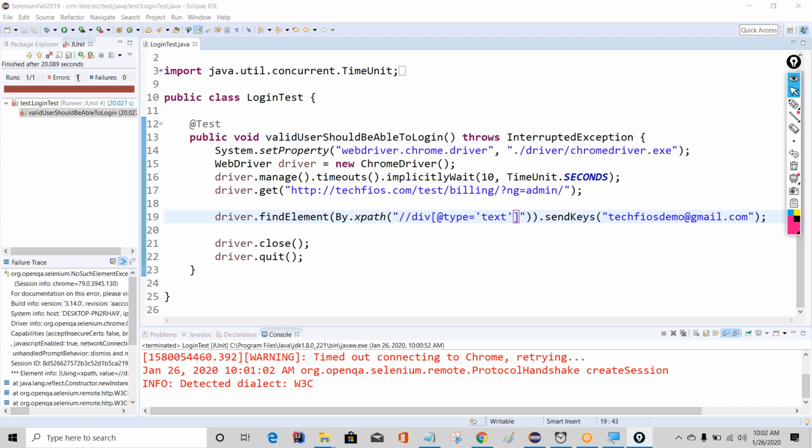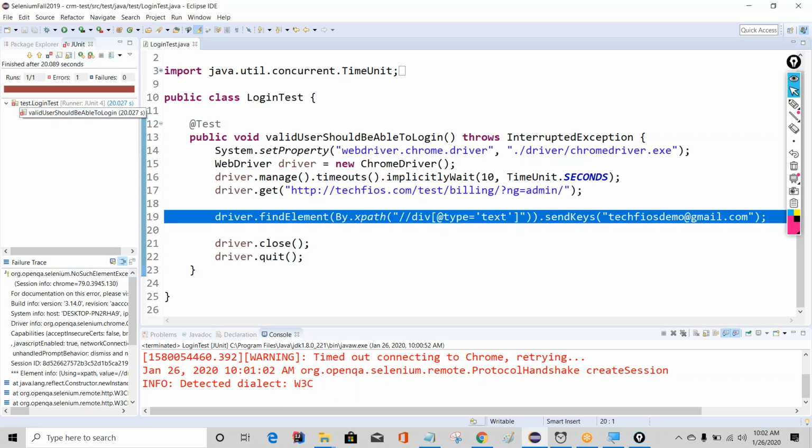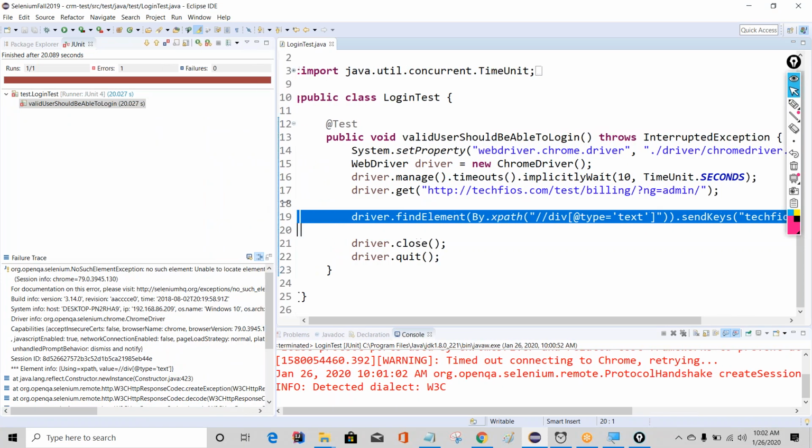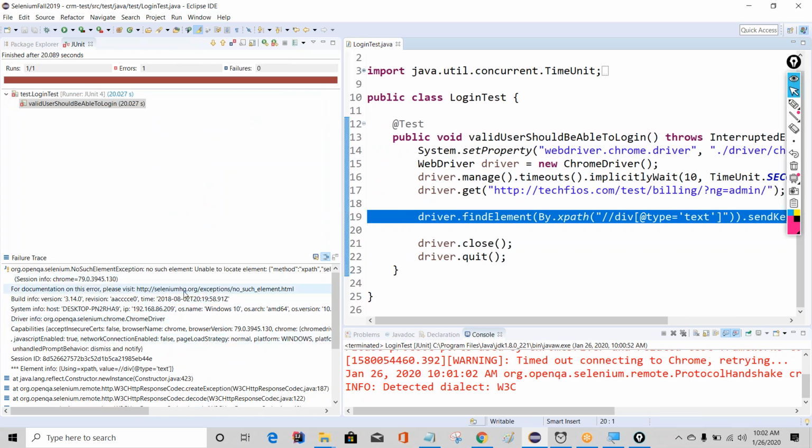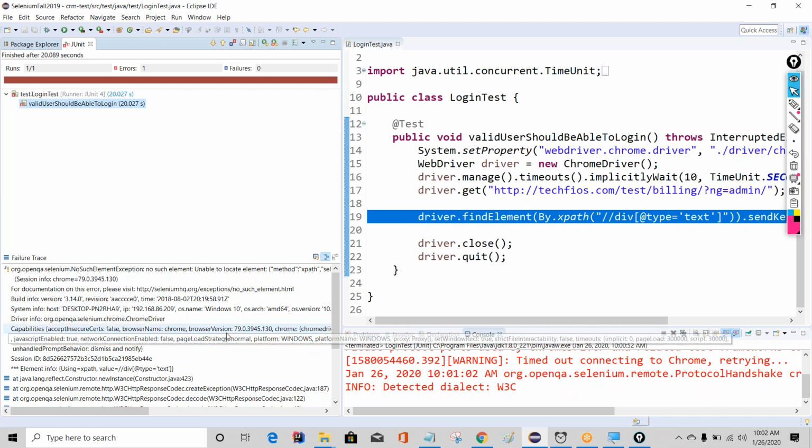So let's see, what is it? You can see this X mark right here. There's your test case. Valid user should be able to log in. If you double click on this, you will see this. This is called stack trace. I cannot make it any larger, but let's take a look at what it says here. org.openqa.selenium. That means Selenium error. Selenium caught the error. No such element exception.